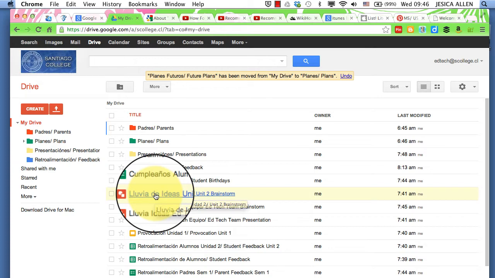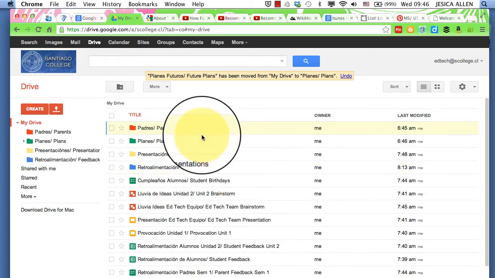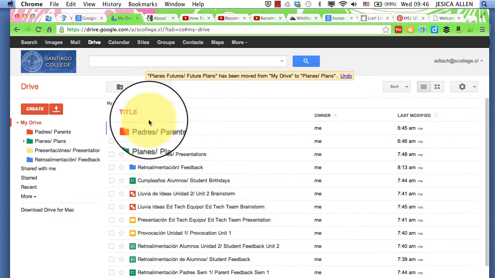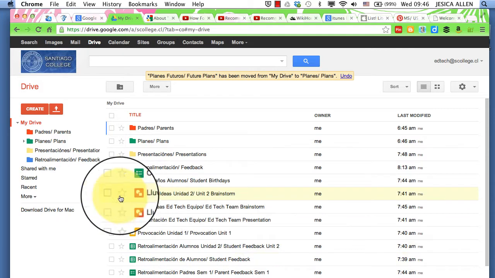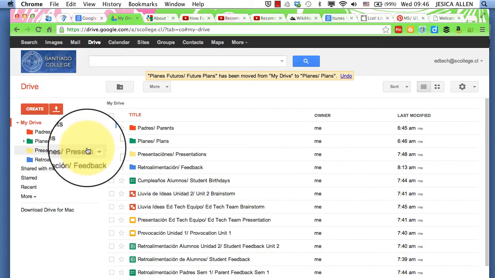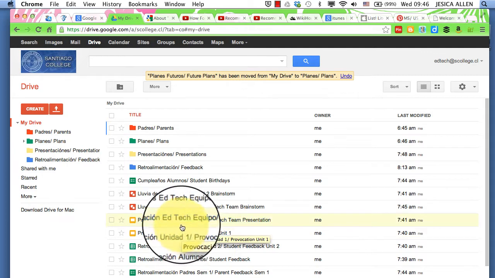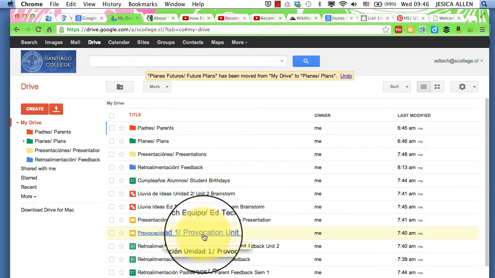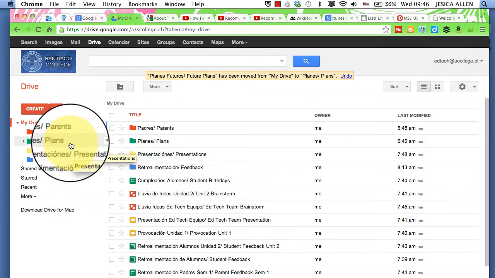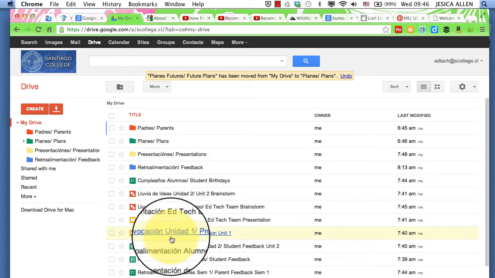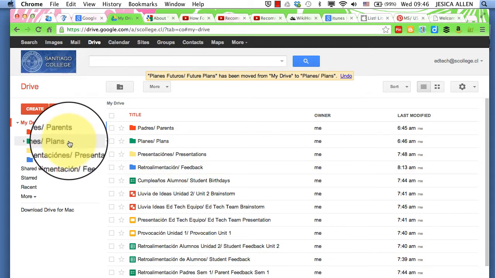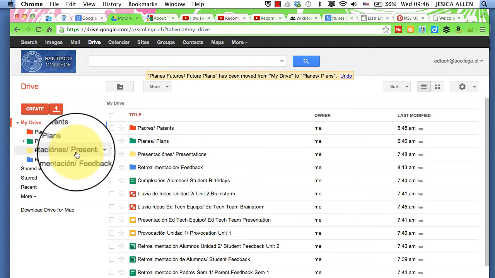But with Google Drive, there are way more powerful tools that we can use to keep ourselves more organized. And this is what I would like to show you right now. You can see here that in this list, I have some things that could go in the folder called Plans, but could also go in the folder called Presentations. Here, I have a provocation for my first unit. It could be a plan, but it could also be in my presentation. Wouldn't it be great if I could click in either folder and find the same document? Google Drive lets you do that, but desktop computers don't, and that's the benefit of Google Drive.